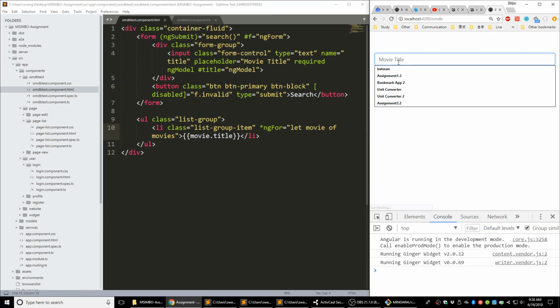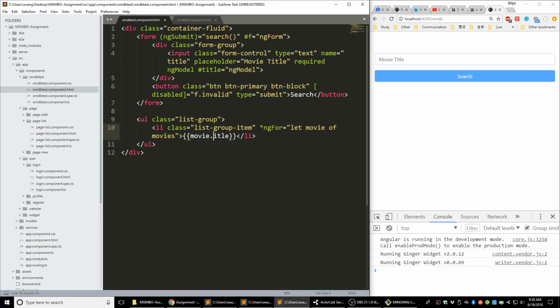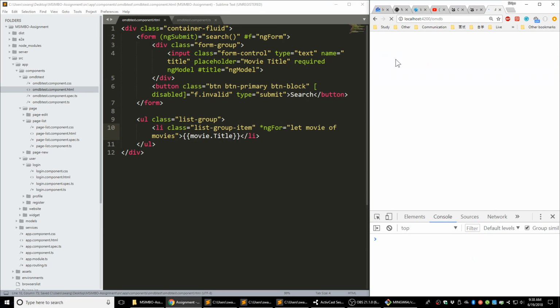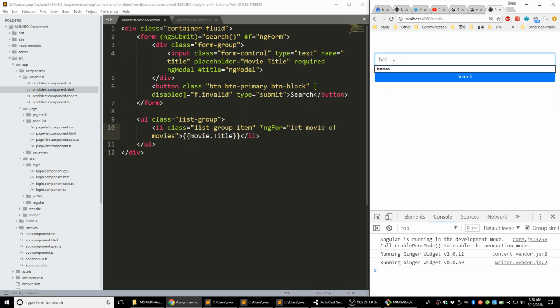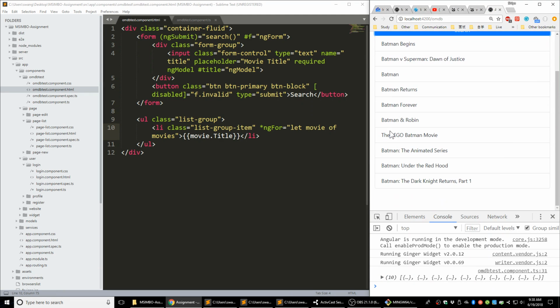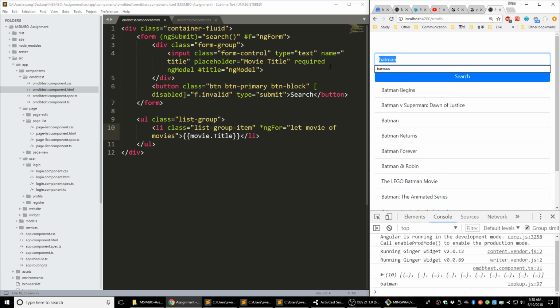Maybe the title is not showing. Maybe it should be a capital T here. Let's try that. Batman. Search. Okay, here is the title of it, those things. Right? I can search any movies here.